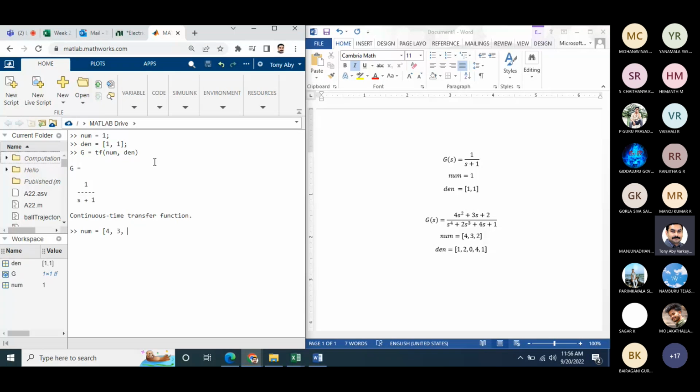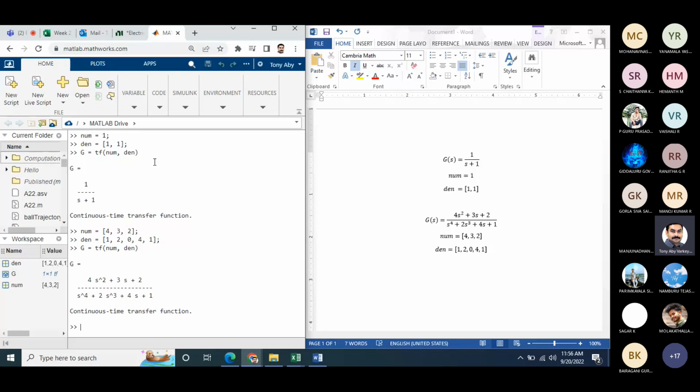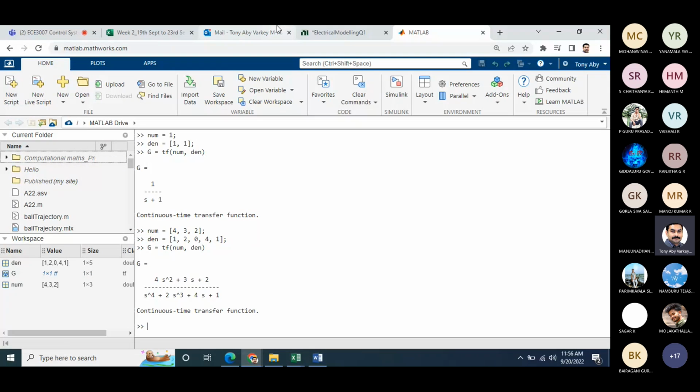Similarly, for the second one, numerator is 4 comma 3 comma 2 and denominator is 1 comma 2 comma 0 comma 4 comma 1. Then again G equals TF of numerator comma denominator. You will get the transfer function 4s square plus 3s plus 2 divided by s raised to 4 plus 2s cube plus 4s plus 1. Is it clear? Yes, sir. This is how you can define a particular transfer function. Up to this is clear, right? Yes, sir.